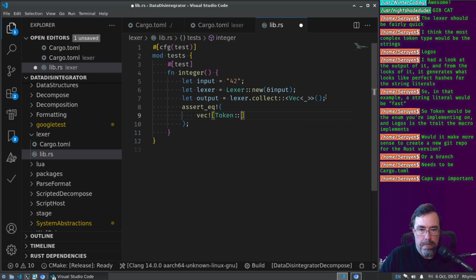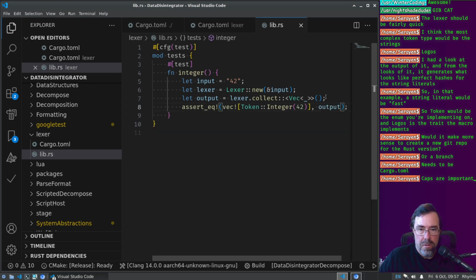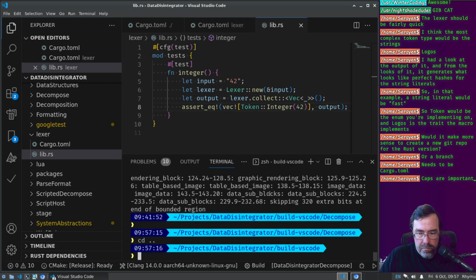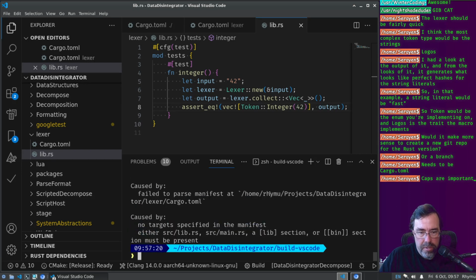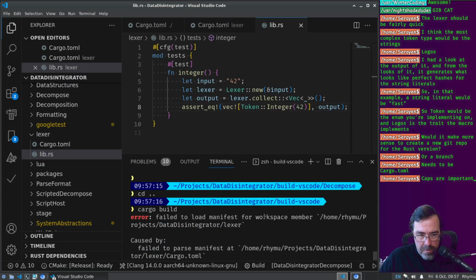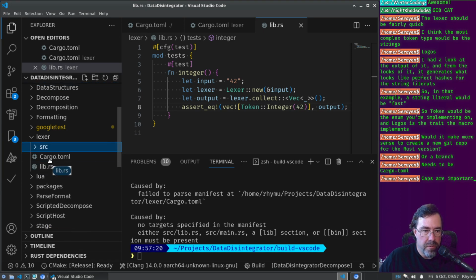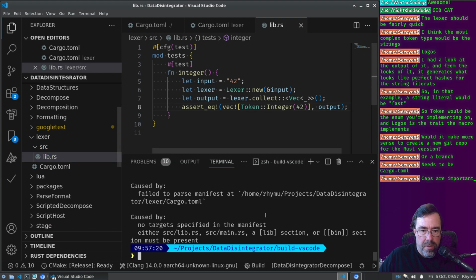Expected, actual, so expected first. Token integer 42, output. Okay, and then cargo build. This is gonna break, right? Build. The load manifest caused by. Oh, it has to be under the source directory. Forgot about that. src. Move it in there. Okay.